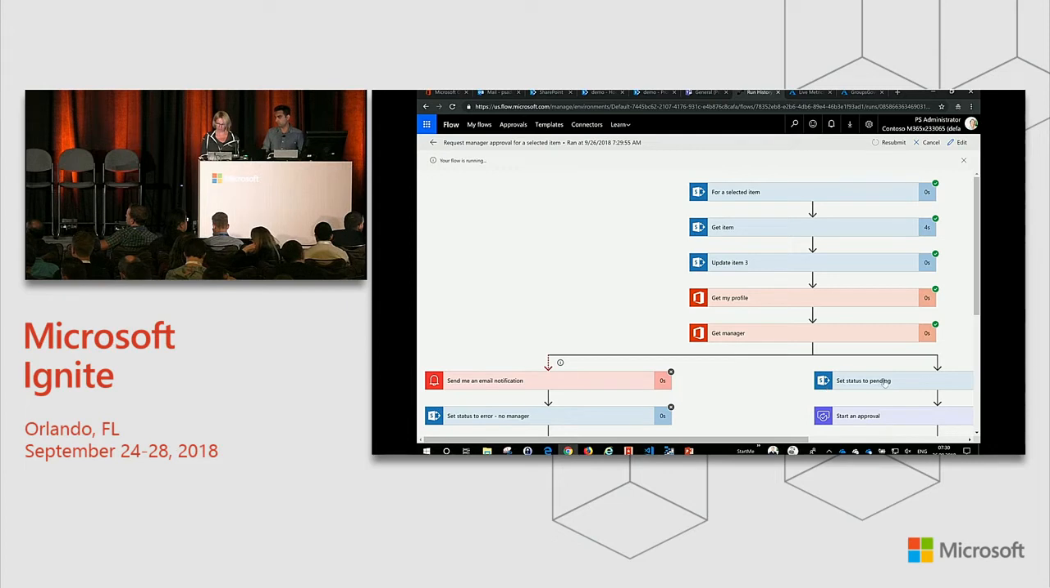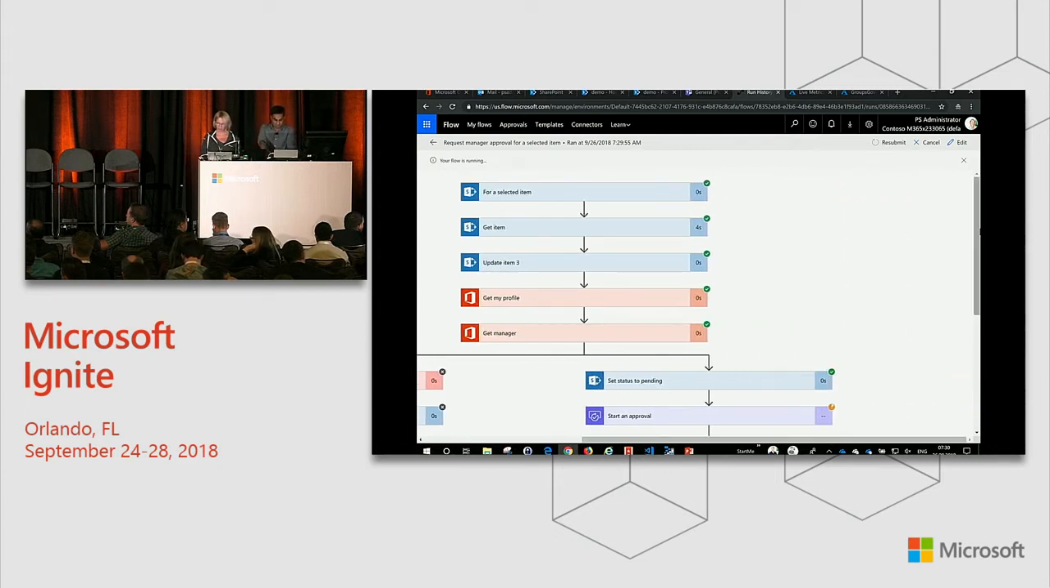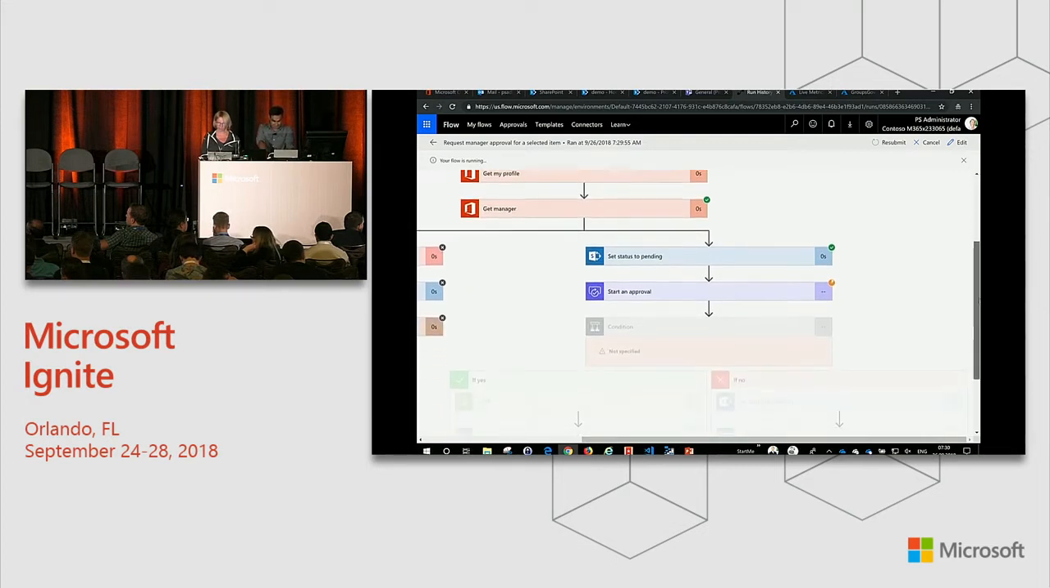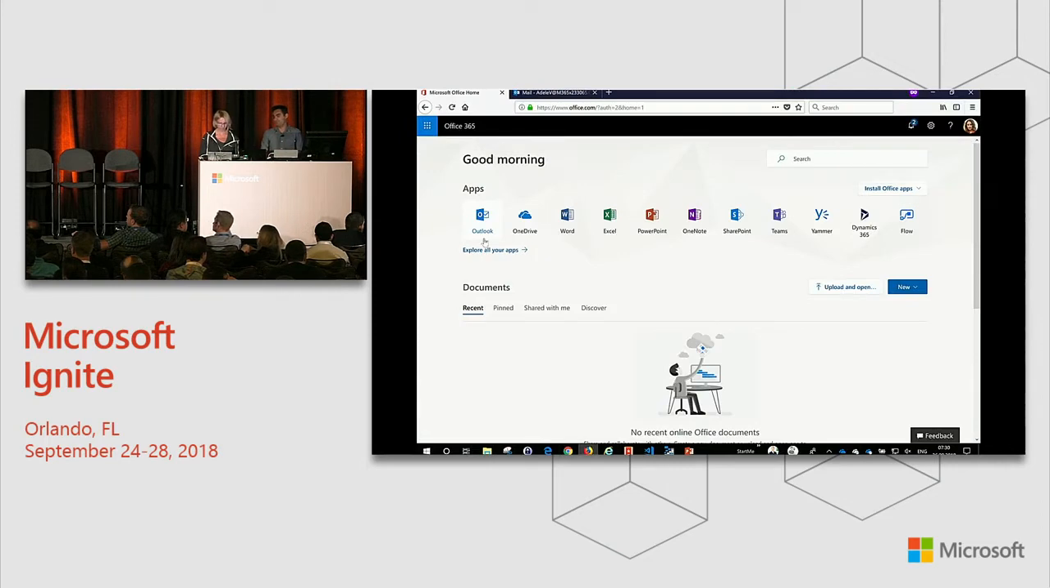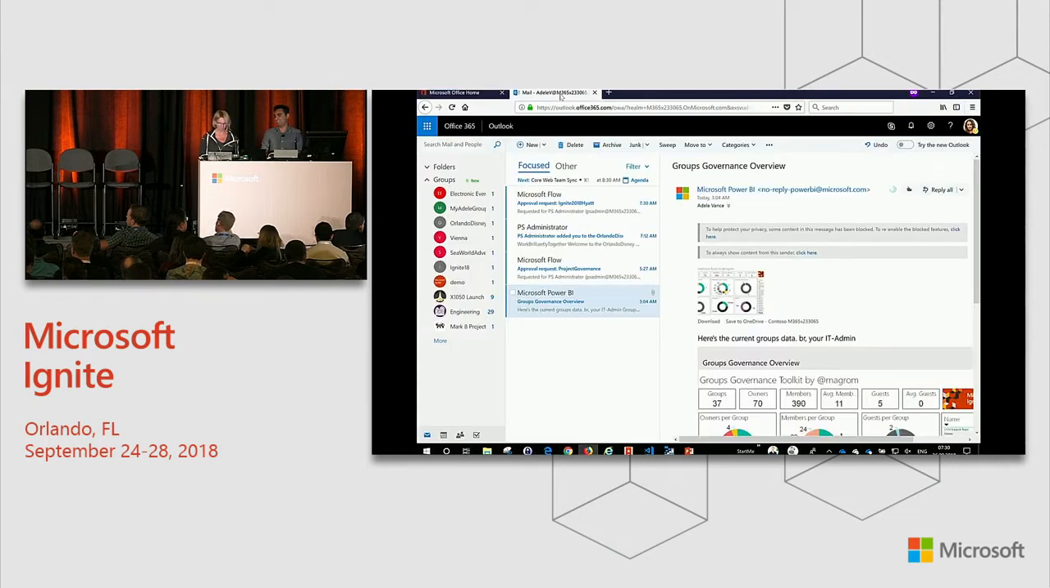And when you look here, the flow is currently running, the status is set to pending, and now he starts an approval, and this is the current status. My flow is in there. So what happened in the meantime, the flow looked at the approver, my manager, which is Adele, or like we say in Germany, Adele.